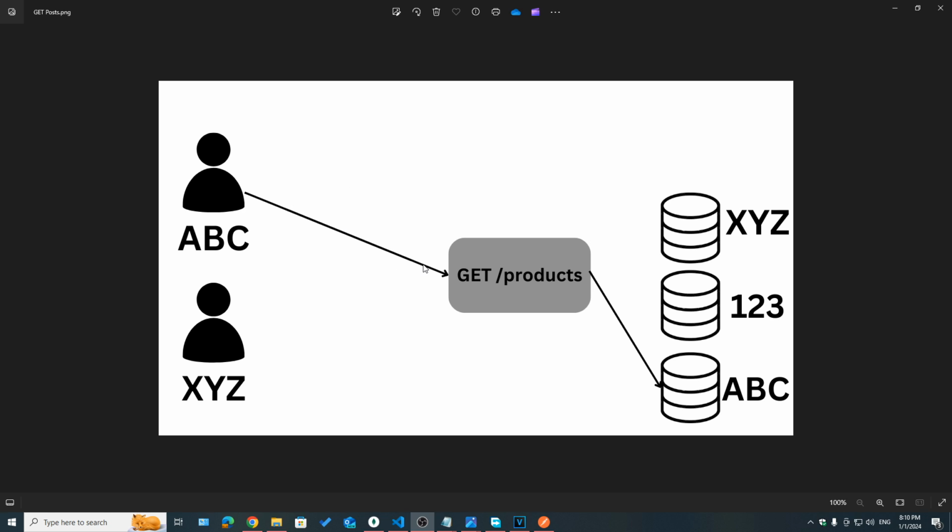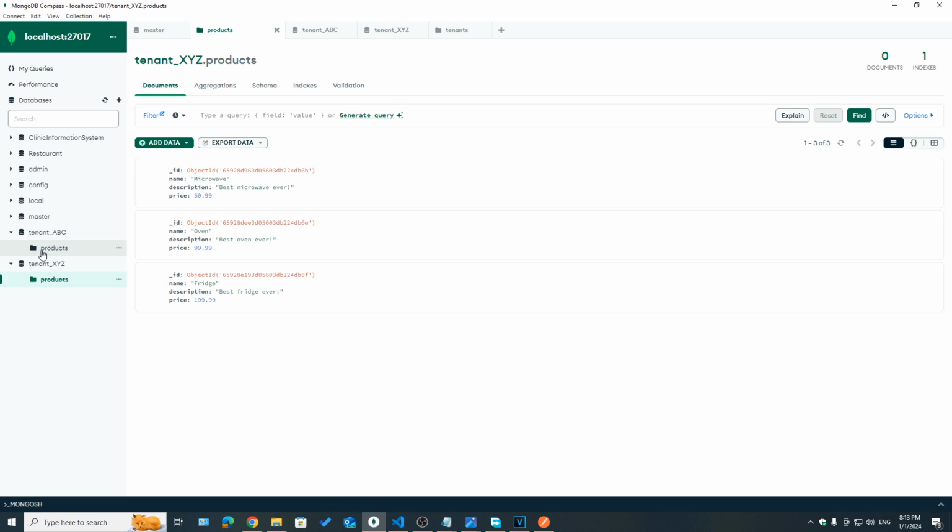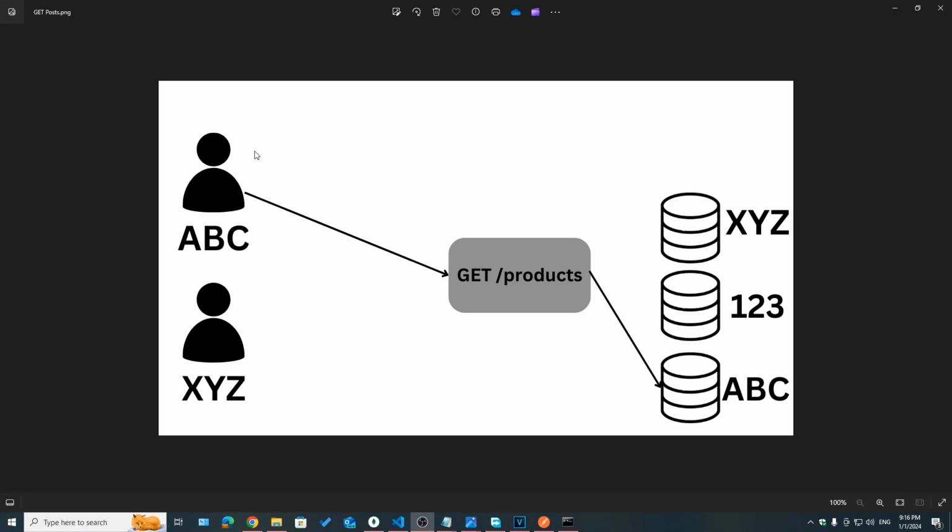So whenever we are making a request, we can send, for example, a field called tenant ID, which would have the tenant ID, for example, ABC. That way in our code, we can read that field from the request header, and we're going to be able to know which tenant made that request, and we're able to switch to that connection. So here, for example, in Postman, just like we have in our headers user agent, accept language, for example, if you have multi-language, we have just added X tenant ID here, and the field value is ABC, which is this tenant right here.